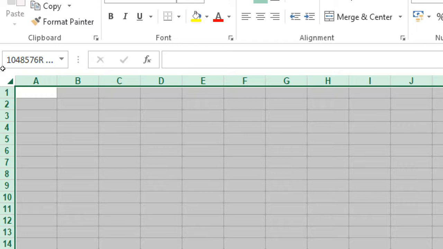But unfortunately I am not able to see the rows and columns. Why? Because my name box width is too small. Let me increase the name box width. Now I click and hold here, and you can see it shows how many rows and how many columns are available: 10,48,576 rows and 16,384 columns.